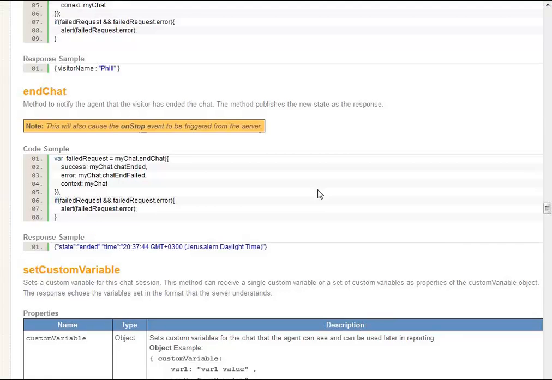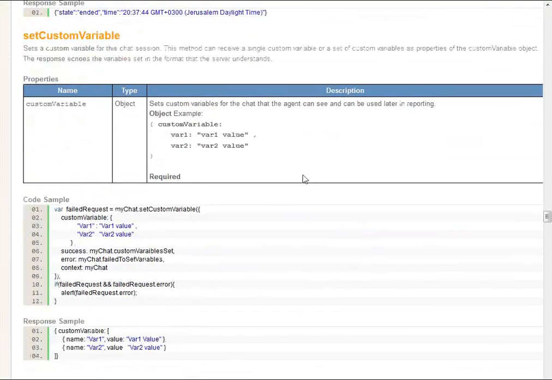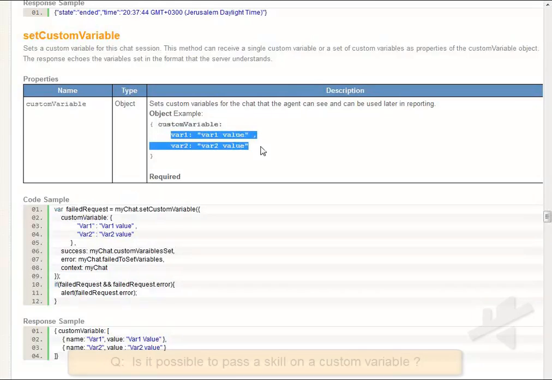Setting custom variables is also available from the API. We tried to simplify it as much as possible, which means you pass a custom variable object and then its key value. So you can pass in as many as you want in here.